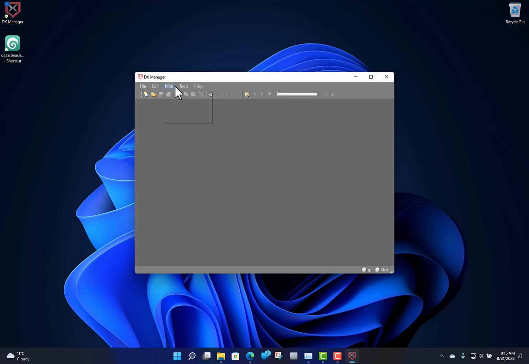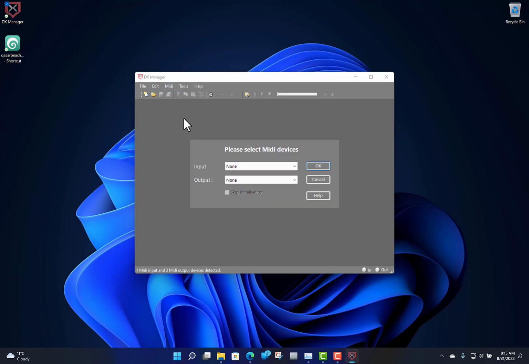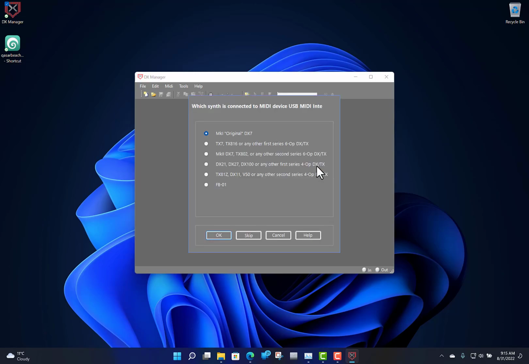So I've just opened it up here, and the first thing you have to do is get it connected up to your MIDI devices. So I've got a USB MIDI cable plugged into the DX100, in and out as well. And then you can tell it what kind of synth you've got. So I'm going to do the DX100 for now. I get better sounds out of the TX7, but it's easier just for this demo to use the DX100, but I will try the TX7 as well.